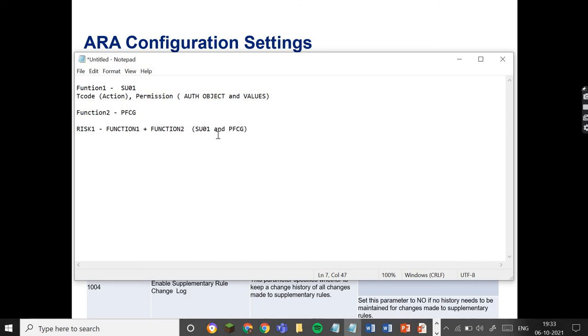So this is a kind of SOD risk, because we have a combination of two transactions. If you have SU01 alone or PFCG alone assigned to a user, it will not bring risk 1, because it always checks that the user has both SU01 and PFCG, and only then will it form a risk. So until here, any question?